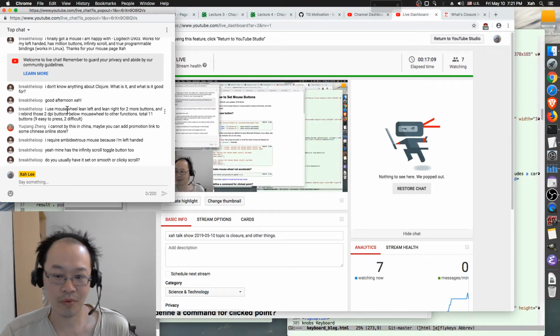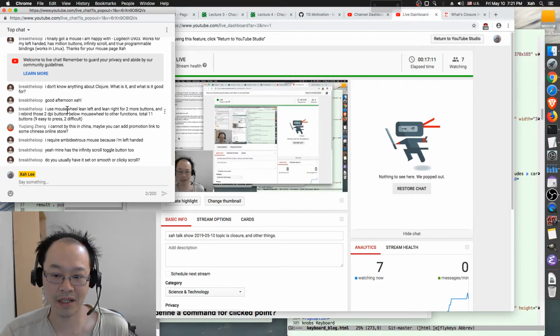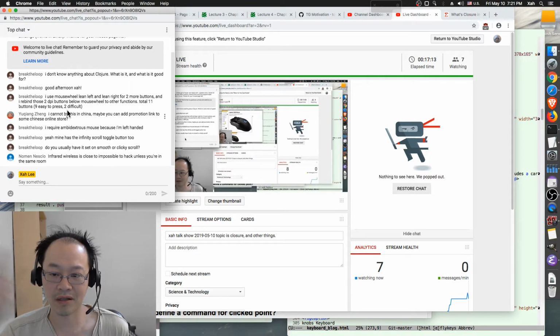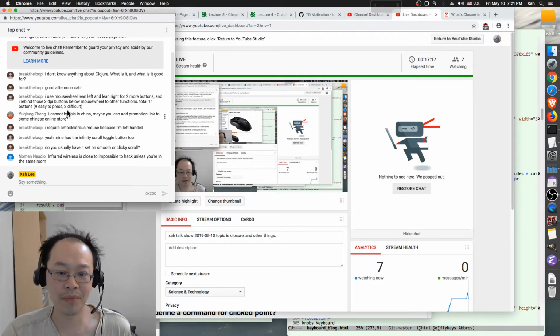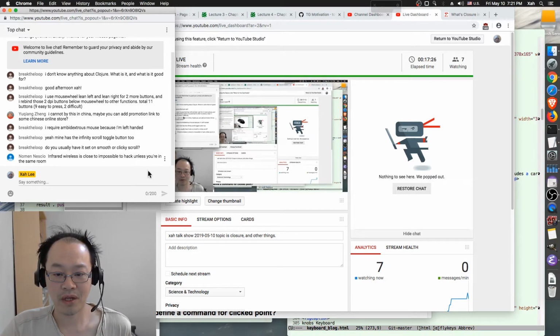I use mouse wheel lean left and lean right for 2 more buttons. Okay, like nudge left, nudge right. And I rebind those 2 DPI buttons below the mouse wheel to other functions. Total 11 buttons. 9 easy to press, too difficult.